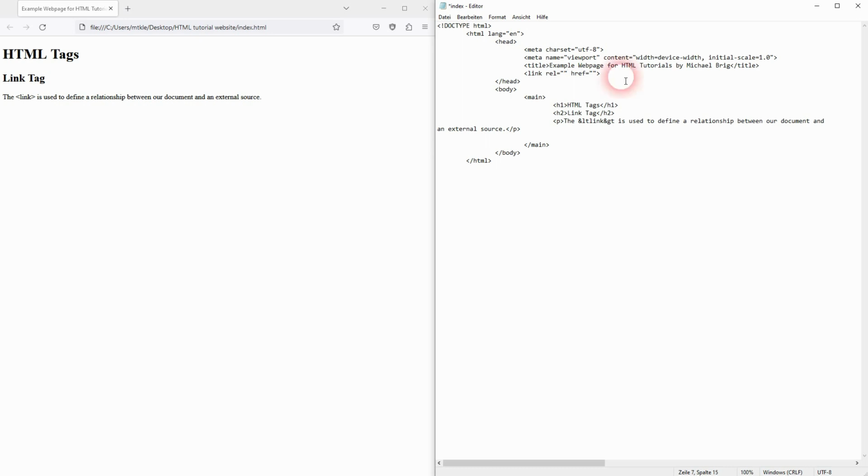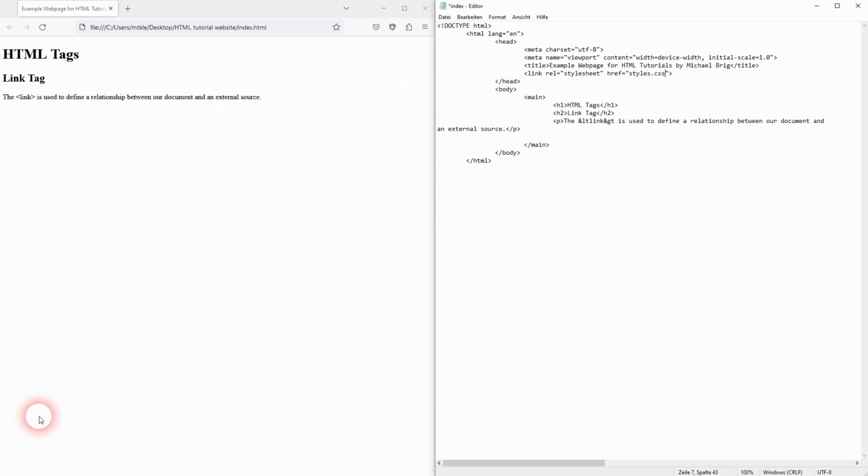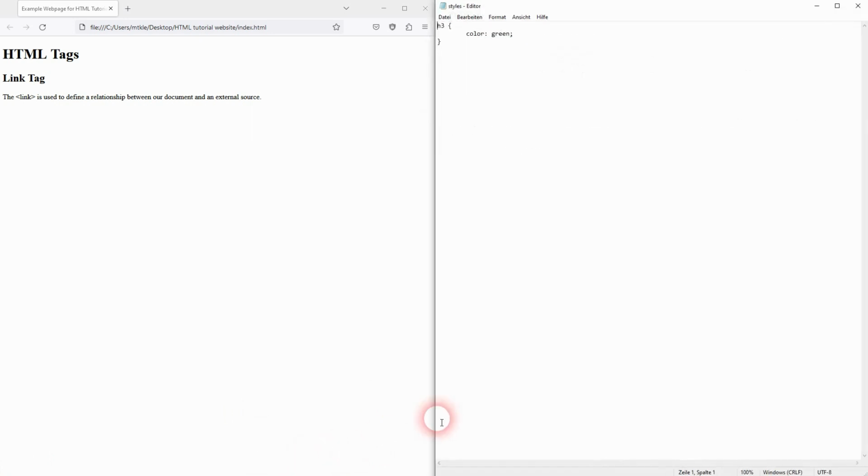Our relationship was the style sheet. And let me show you, I've got it in the same folder. So here's our index, and below we've got the styles.css. So we need styles.css for our href. And here's the document. That's a simple one. It only defines h3s and makes them green.